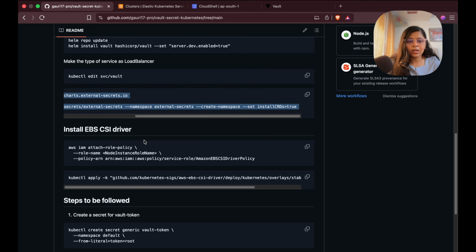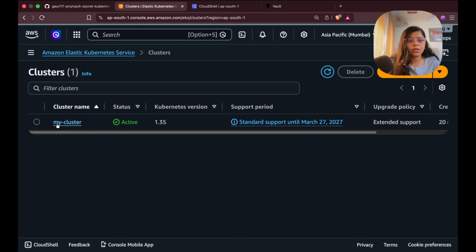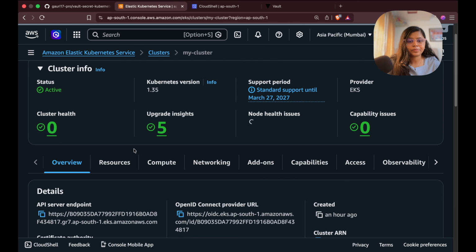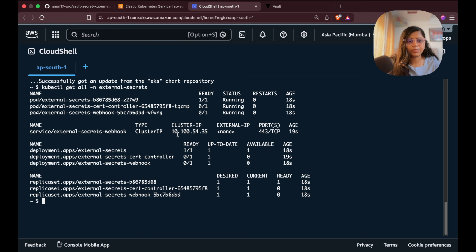Now, since we are dealing with persistent volumes, we will be making use of EBS CSI over here. So I will be attaching a role policy to it. First I need to check what is the name of the role. So I'll first paste it over here.